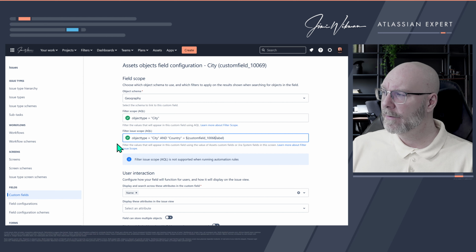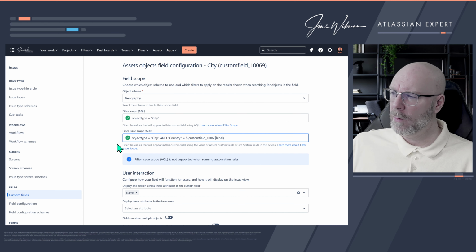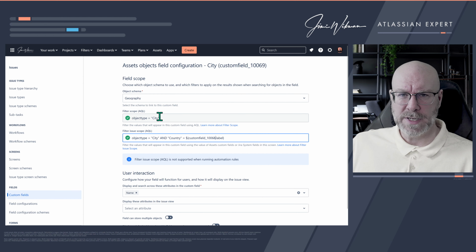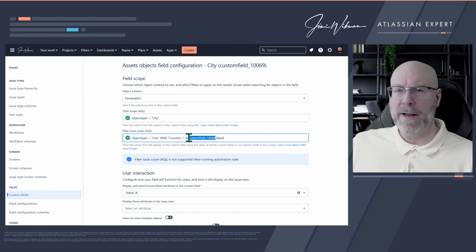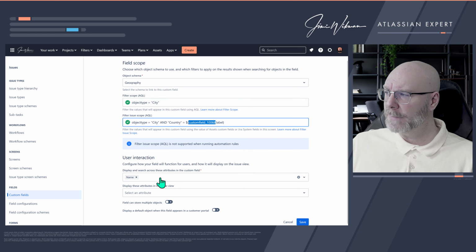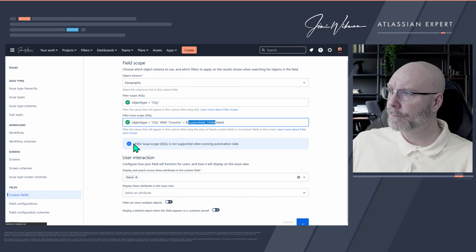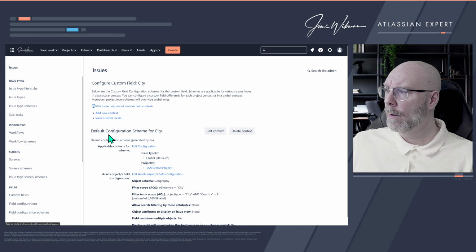So the way we do it now is we have an object type of city. We fetch that from the asset. And we say if the label of the attribute country, label here, matches what we have in this custom field, which is our country field that we created before, then connect those and show only those values. So now we can save this one. There we go. And now we have one called city.